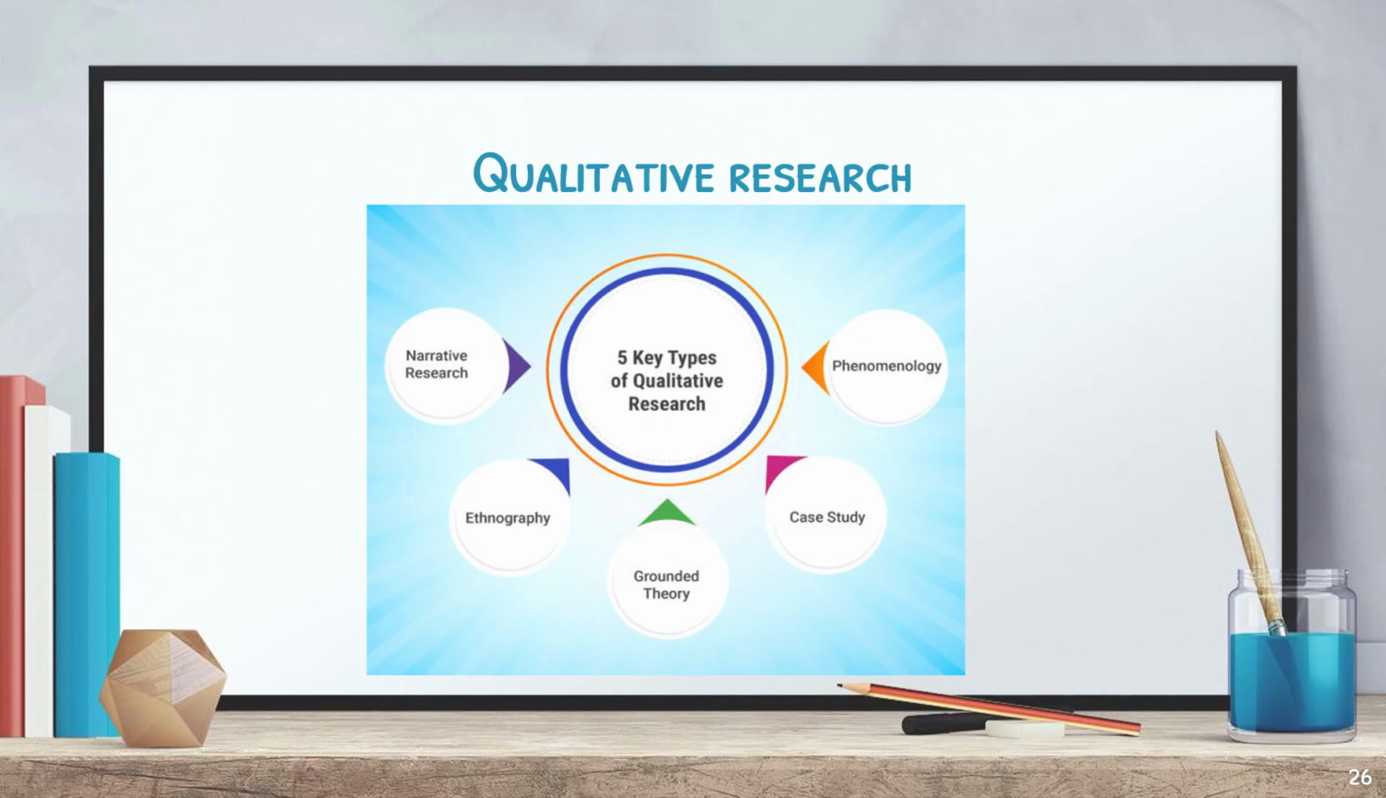All right, so those were kind of the major quantitative designs. Now we're going to get into the qualitative research. So remember, we said quantitative is more numbers, qualitative is more word oriented. So let's look at what we have.